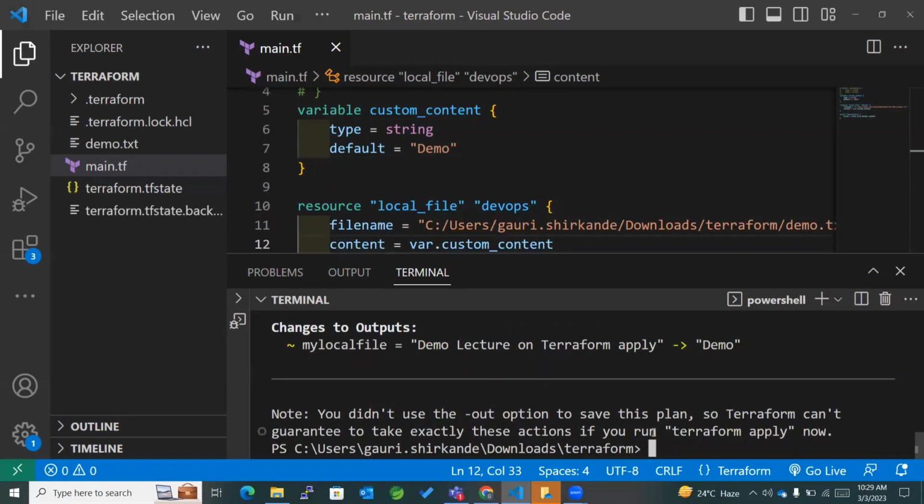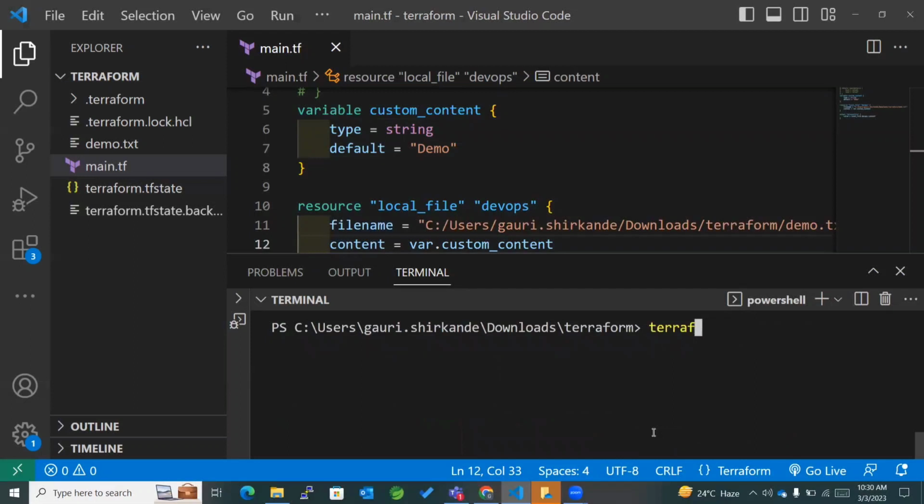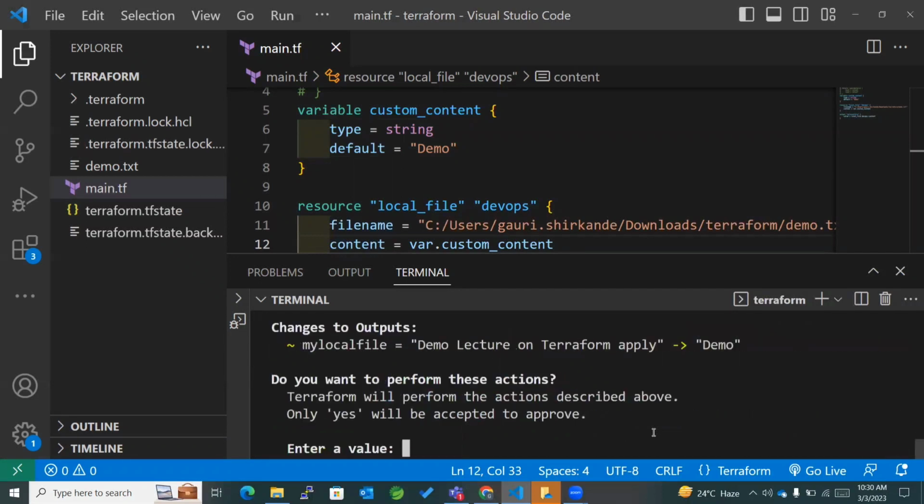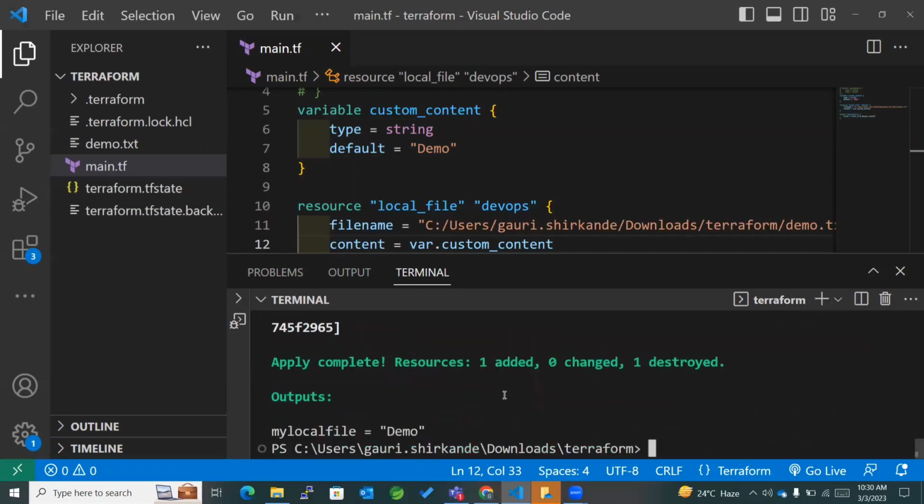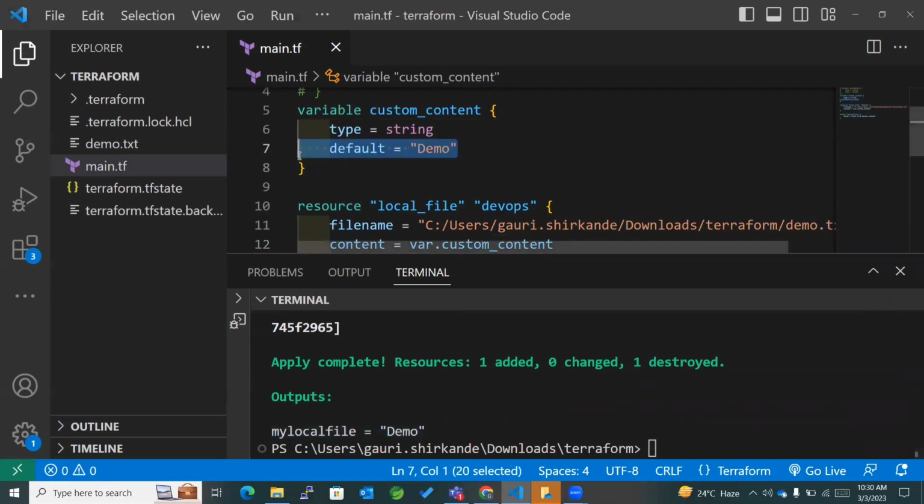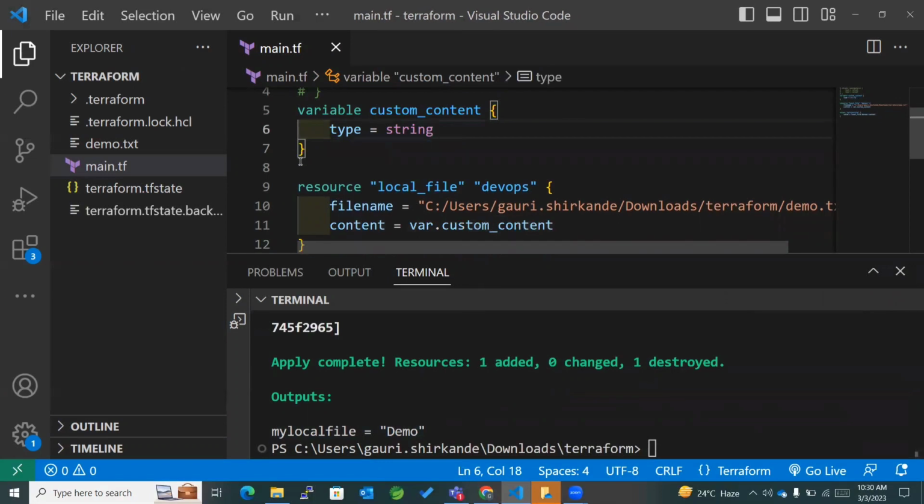Fine, now I'll try the terraform apply command. It will ask me to verify it once. I'll say yes, and done. And now you can see that it shows me this particular demo. In case I don't mention this default value, I'll just show you without using it.